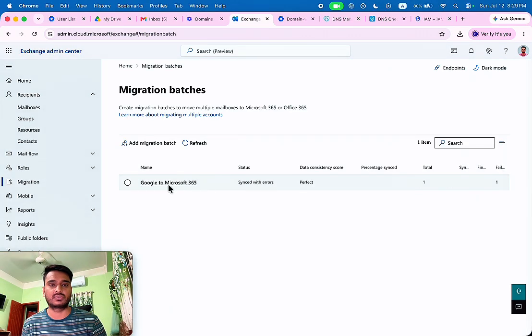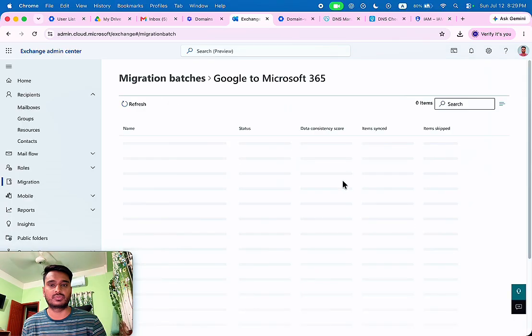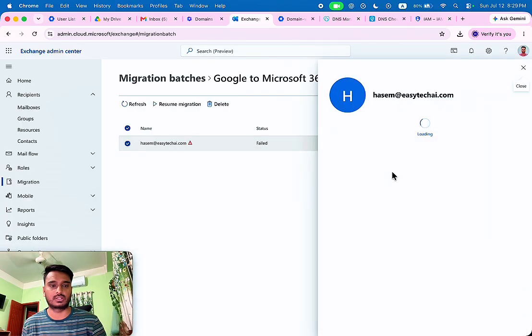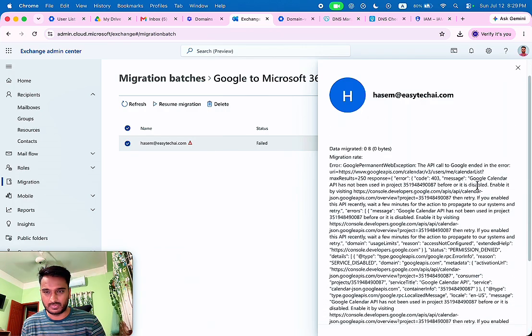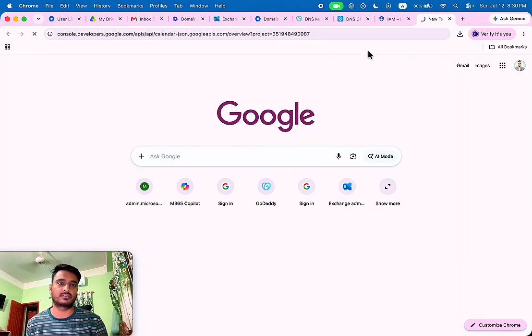Okay, here it's a sync with error. So just click there, view details, and let's see the error. I think we have to enable the calendar API again. Okay, so I got this error: Google Calendar API has not been used in this project. We created one project and the migration took another project. So enable it by visiting, just copy this one and go to a new tab here.